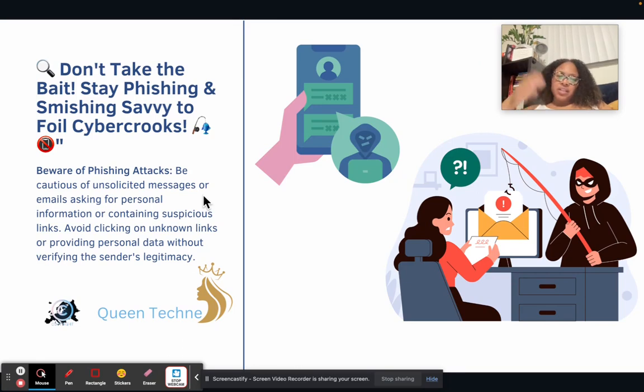Basically, it's trying to create a sense of urgency, but it is really trying to bait you to click on a link that is going to then in turn put malware on your phone. So never click on those.